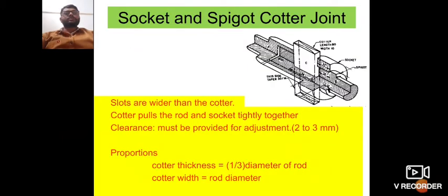Next, socket and spigot quarter joint. This type of joint is important from the syllabus point of view. Here we take a cut section model of the socket and spigot quarter joint. The quarter is inserted between the socket and spigot, where a taper is given to the quarter for uniform access of the spigot on the quarter. The slots are wider than the quarter.